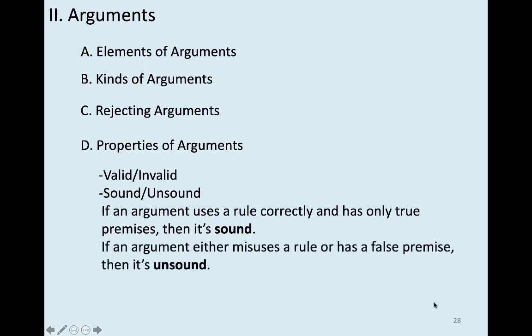And when you say an argument is unsound, you're saying either it's invalid, so it doesn't use a rule correctly, or it has a false premise. So to say an argument is unsound is to say it goes wrong in some way or other, maybe by having a false premise, maybe by having a bad inference. To say an argument is invalid is to say it has a bad inference. So unsound is neutral between the two different ways an argument can go wrong. It's saying it goes wrong in one of those ways, maybe I won't tell you which. Whereas invalid means it goes wrong in the particular way that it has a bad inference. Okay, so sound is valid plus something else, plus true premises.